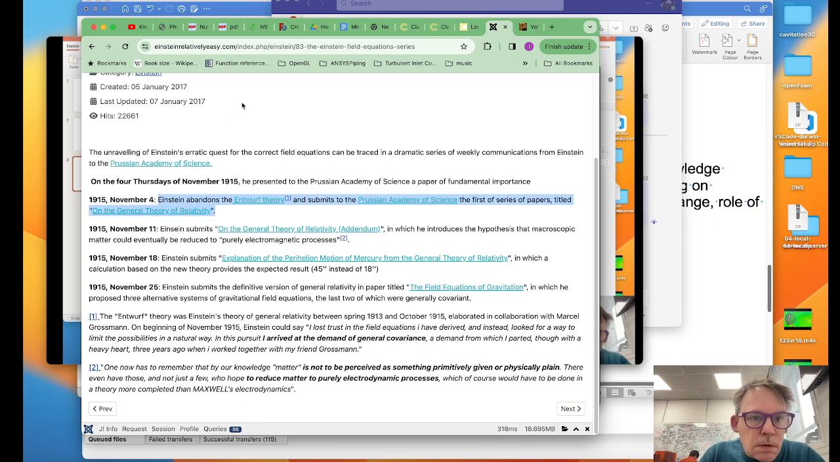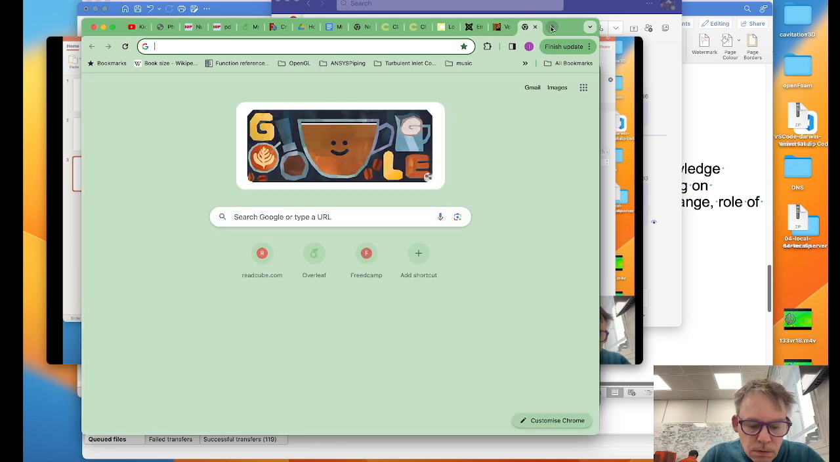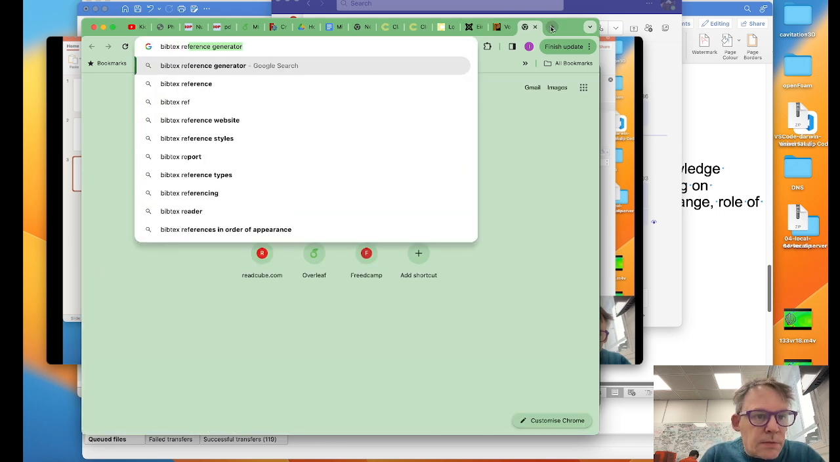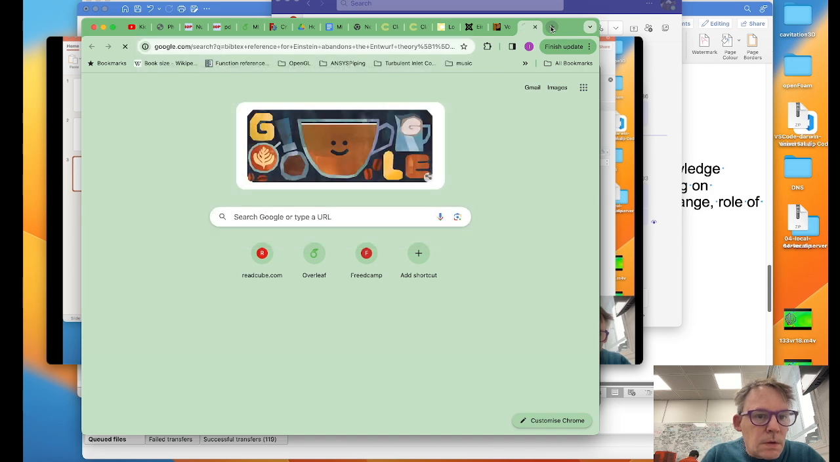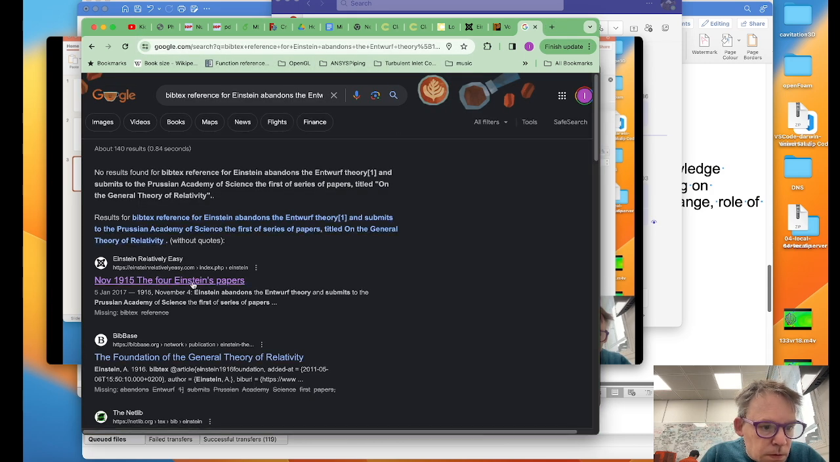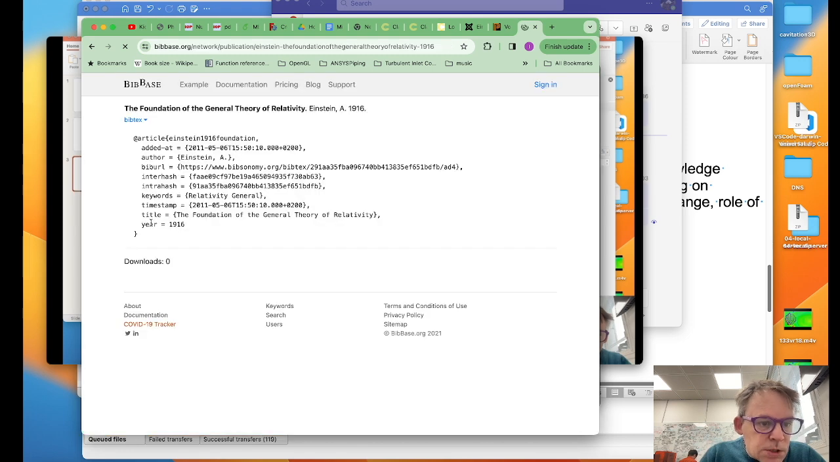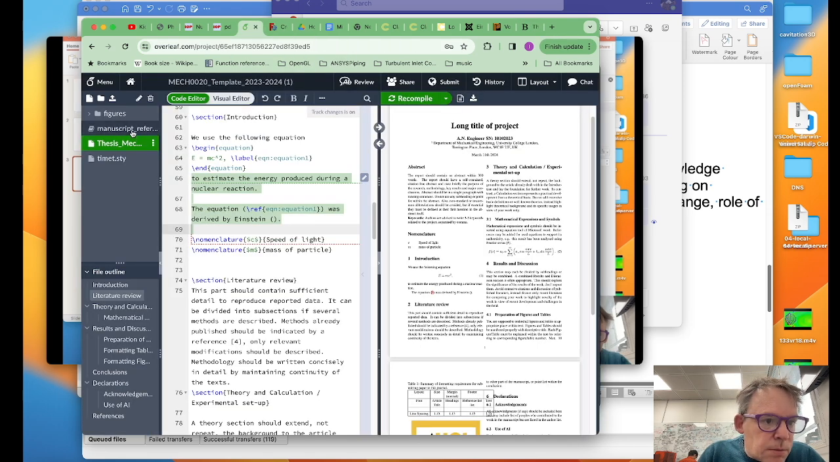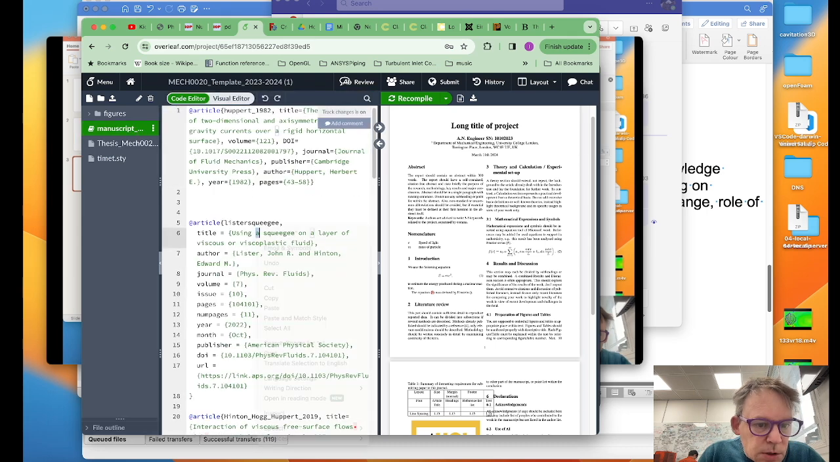Go here. BibTeX reference for it. So this is it. You can search it and it'll give it. This BibTeX is the way I refer to it. So if I go back to Overleaf, I've got this copied. I go back here and go to the references. I'm just going to put that at the end.